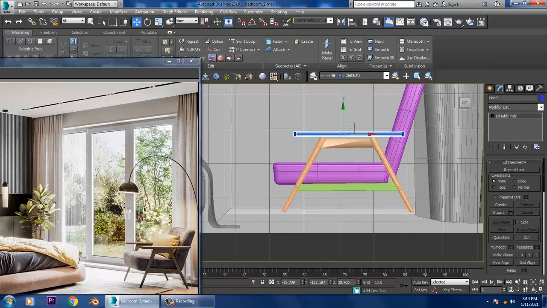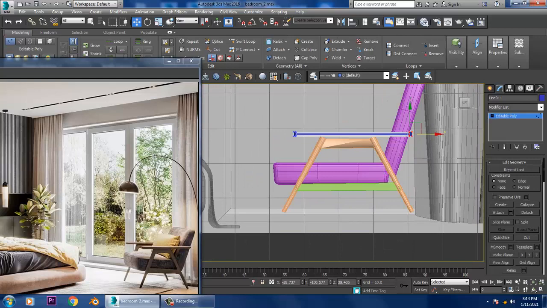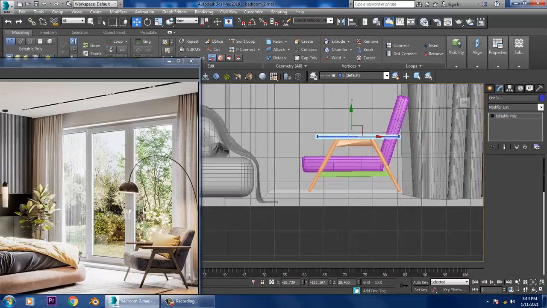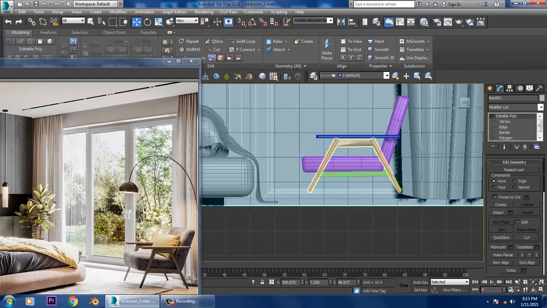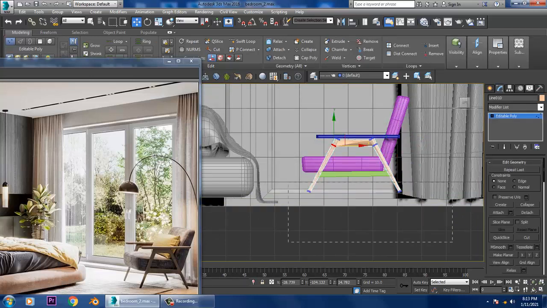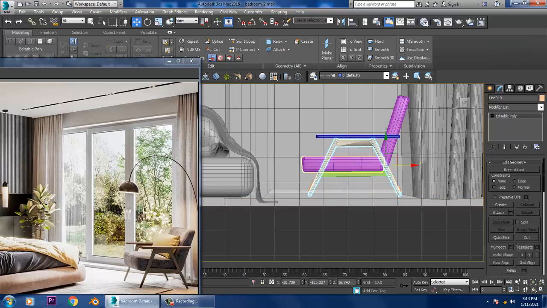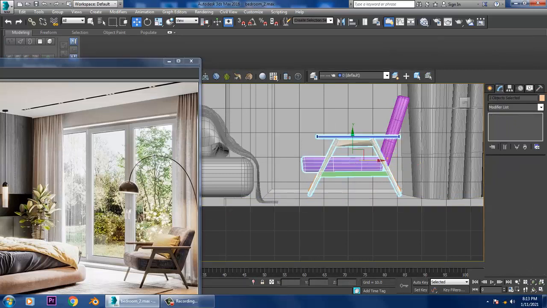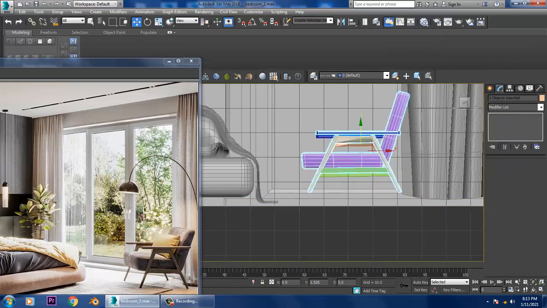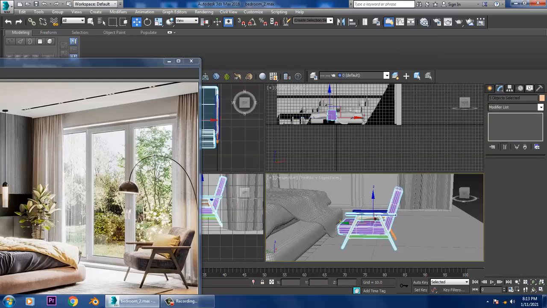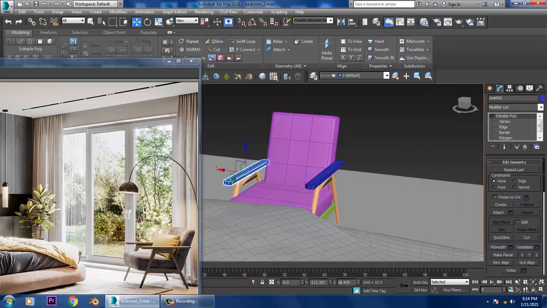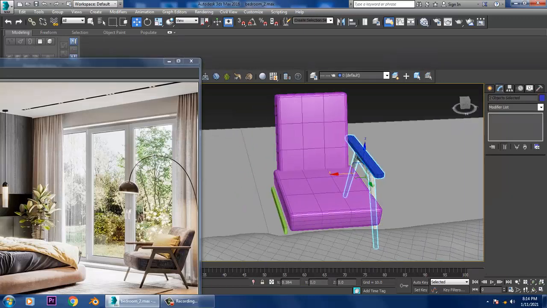So select this, drag it till here and select this, push it a bit down, select this, push it a bit up in this way. So just delete this whole thing and duplicate it over here.